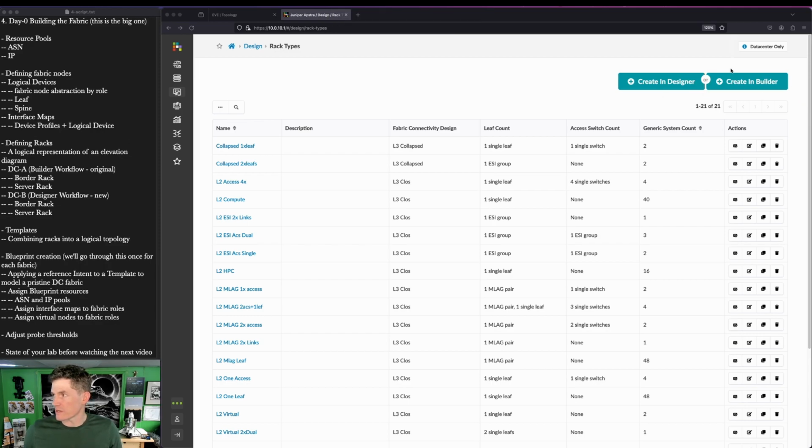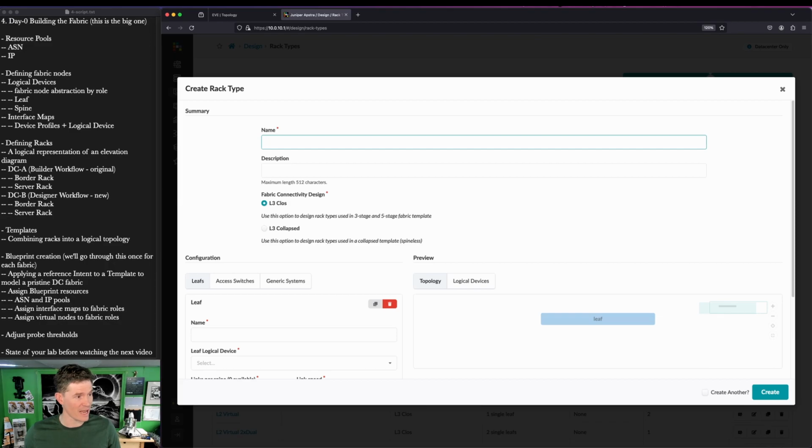I'm going to use the legacy original workflow builder for Data Center A, and I will use the designer workflow for Data Center B. Now let's start by saying create and builder, and this will be our Data Center A workflow. For reference, we're at slide 13 of 54 in my instructions right now. So that's when I said this video is going to be longer. I wasn't kidding. Call this border rack DC-A. And this is an L3 CLOS.